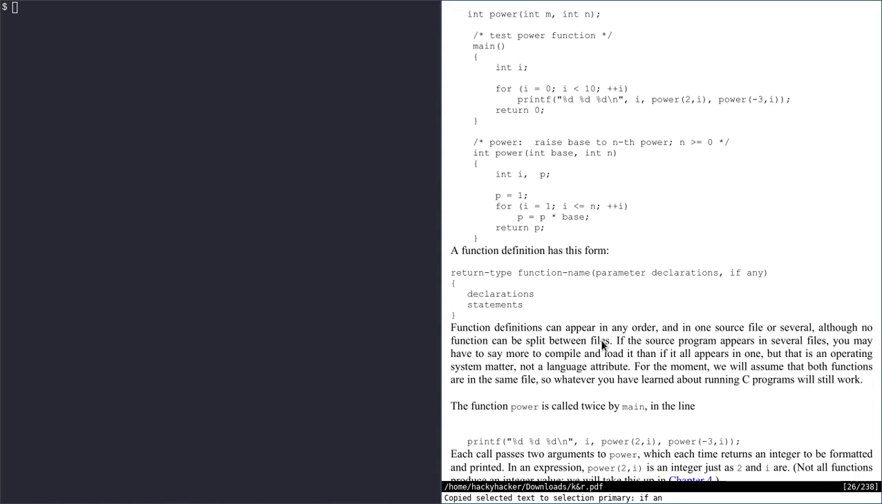If the source program appears in several files, you may have to say more to compile and load it than if it all appears in one. But that is an operating system matter, not a language attribute. For the moment, we will assume that both functions are in the same file. So whatever you have learned about running C programs will still work.